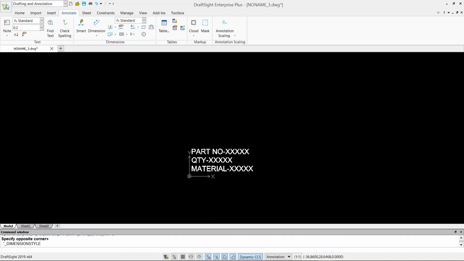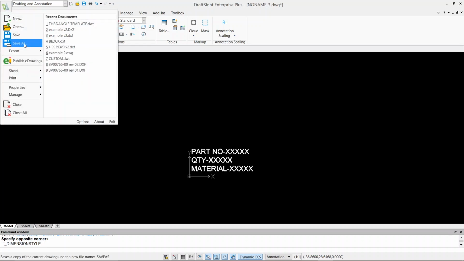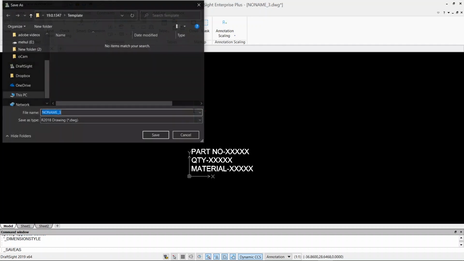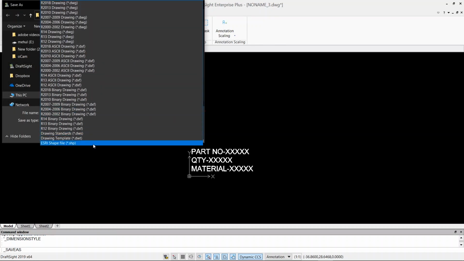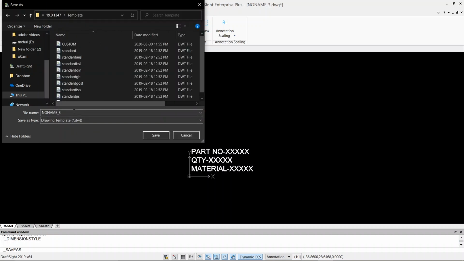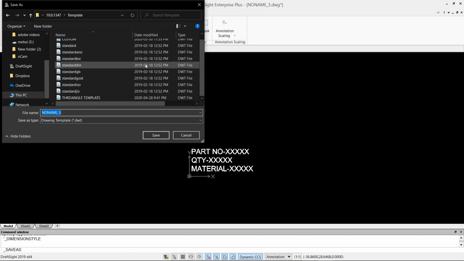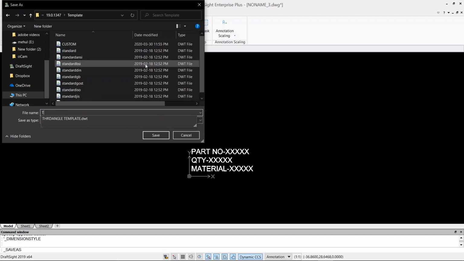Now I want to save this as my template, so I would go to my pull down menu, click on save as, and select drawing template, the save as type drawing template. You can name whatever you want here. I'll just say third angle template and hit enter.